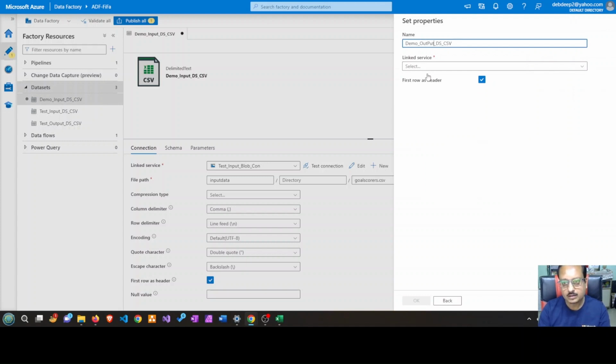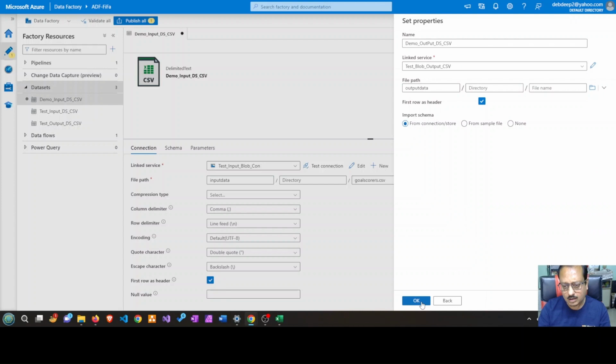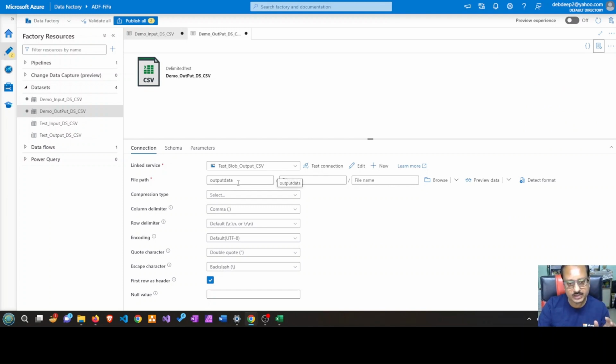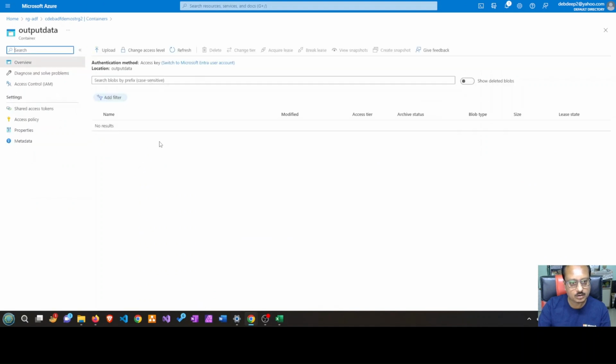Output, fine. Now select the linked service. We have already created the linked service. Now we don't have any file, right? Because that output will be generated. So I'm just picking up the particular container or the folder. Now click on the OK button. Of course this will hold for us. Now this file name is empty because we are going to generate those files, and we have to push that data in this particular output data container over here. The file will be available under this container. That's the purpose of this.